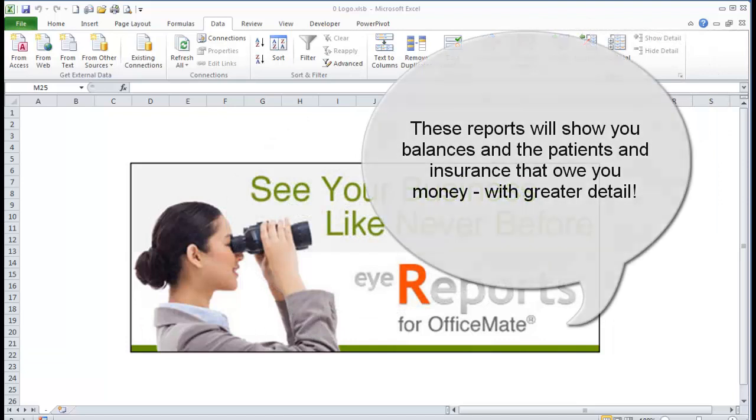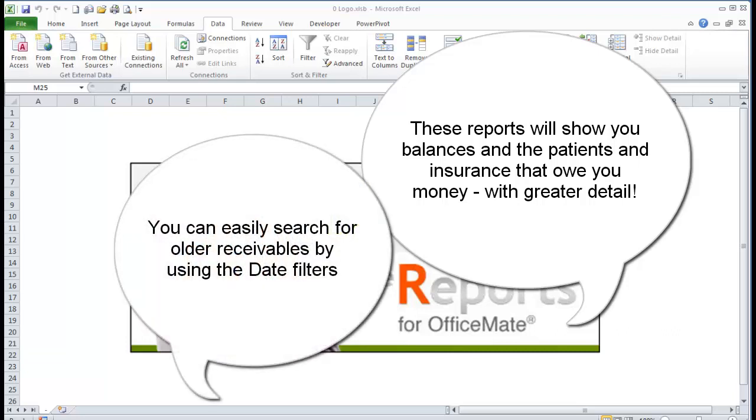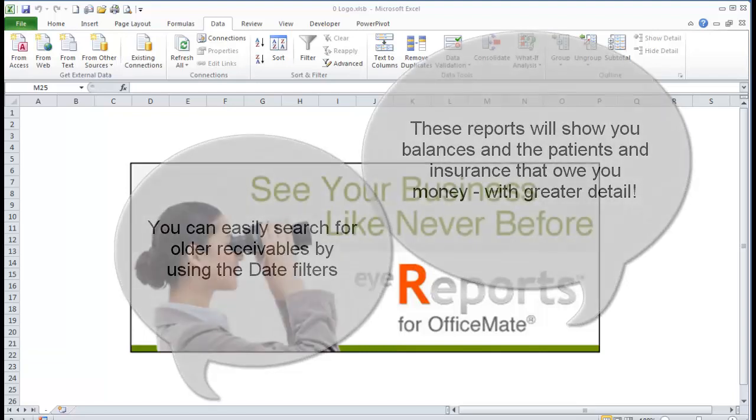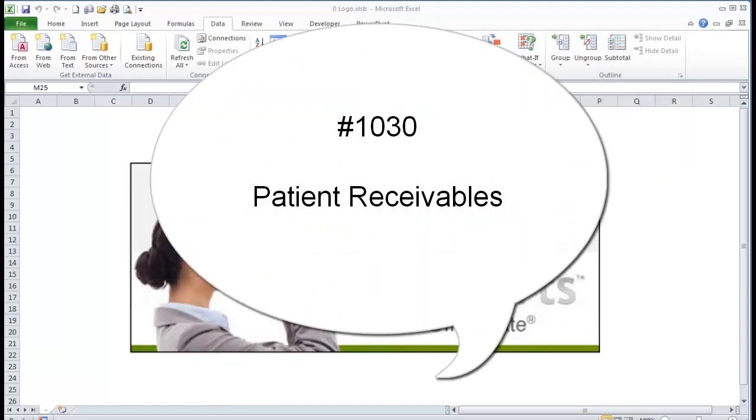But these reports will show you balances and the patient's and insurance and the fee slip numbers that owe you the money with greater detail. You can also easily search for aged receivables by using the date filters. To get your patient receivables, open eyeReport number 1030.